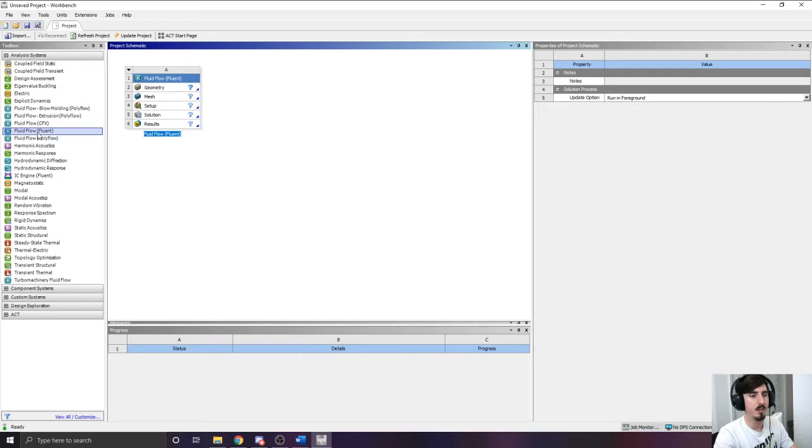So first we're going to take our fluid flow with the Fluent brackets from the analysis systems and drag it into our project schematic. We have some steps to take to get our experiment ready. Our experiment today is going to be working with Poiseuille flow, Couette flow, and a combination of the two.